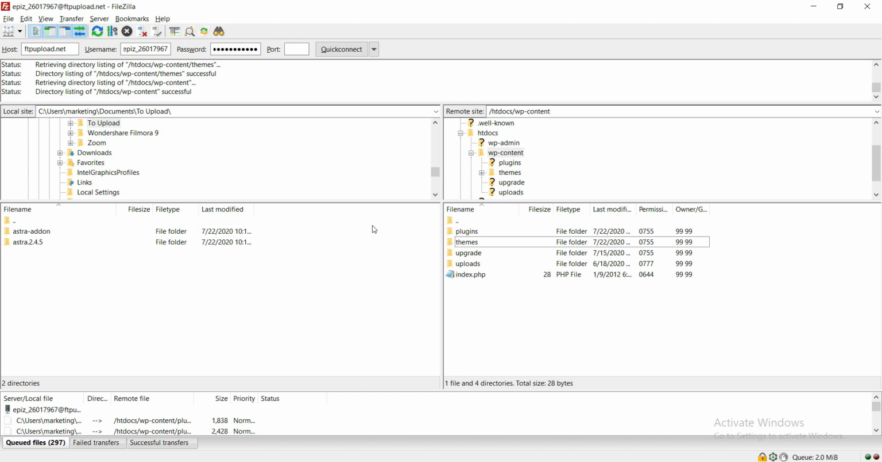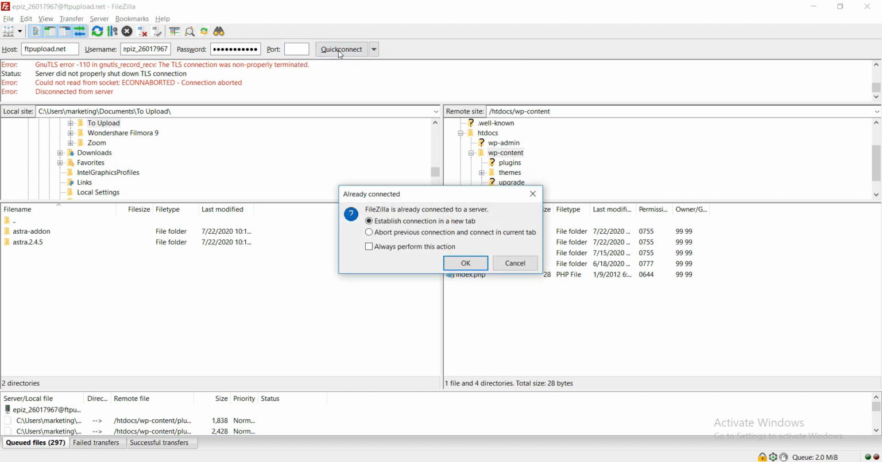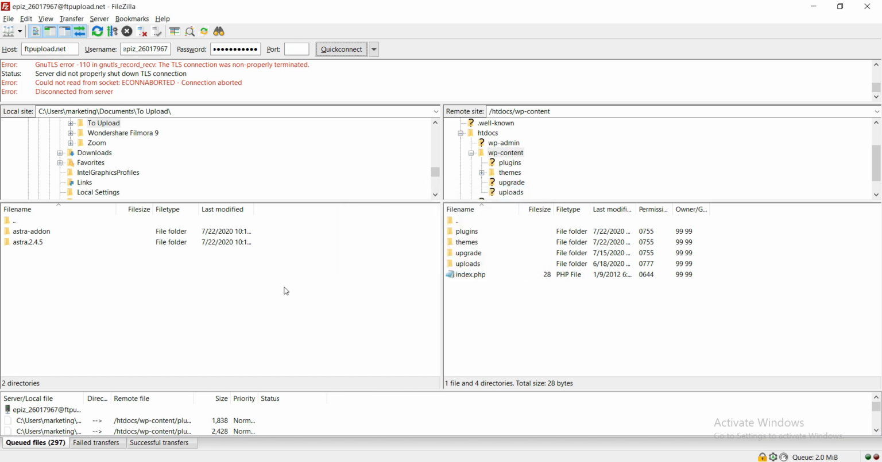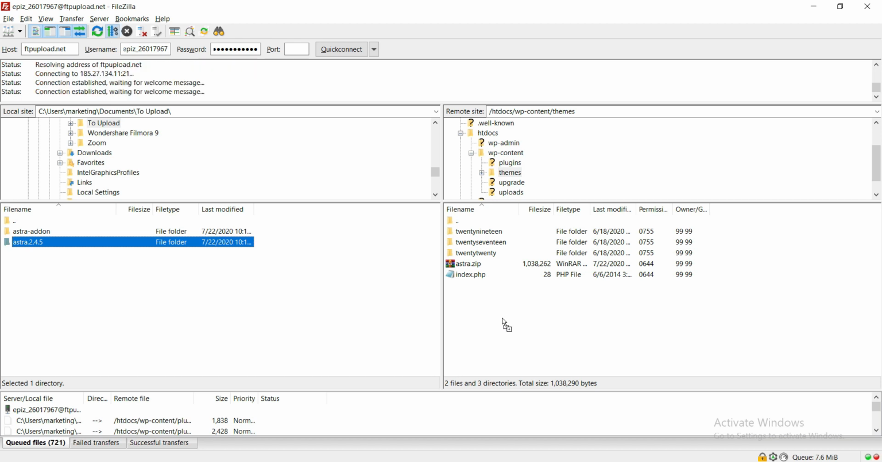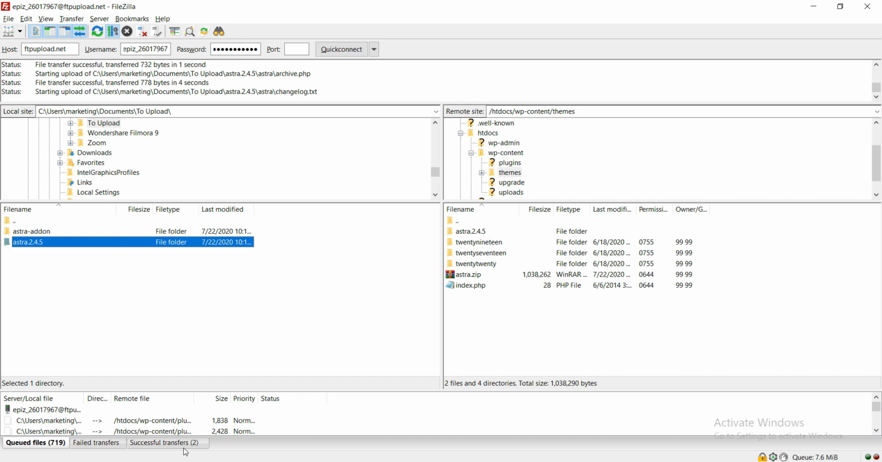And this is the next step. Once you extracted the zipped file, let's say you want to upload a theme. This is the theme that we have. It's already extracted, by the way. And now we have to click on themes. Then what we're gonna do is drag and drop. And then on the bottom left part, you can see queued files 721. Now it will be transferring 720 files. And then here's a successful transfer. And then we just have to wait. This is now more of a waiting game.